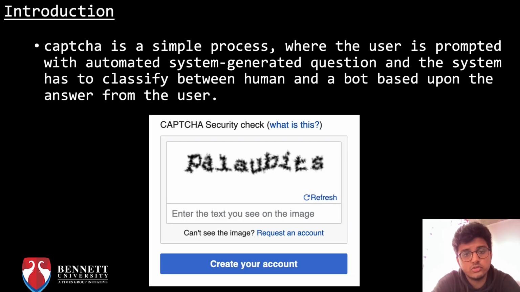CAPTCHA is a simple process where the user is prompted with an automated system-generated question, and the system has to distinguish between a human and a bot based upon the answer from the user. In the further presentation, we will talk about the types of CAPTCHA questions such as picture object detection, puzzle solving, speech recognition, and text recognition, etc. Here, text recognition based CAPTCHA is mostly used in many internet based services because it is cost effective and does not require a database.